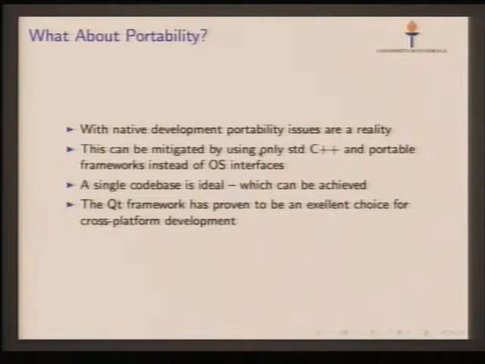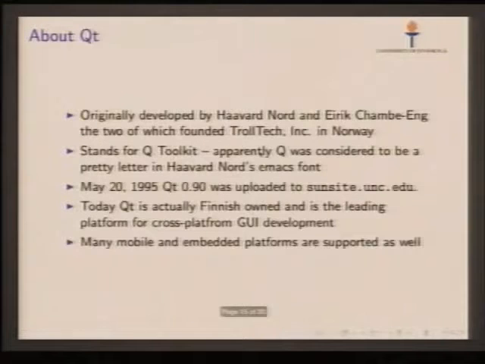And if you do the GUI development on top of this portable framework, you can build the same code in almost any platform. And there is this framework called Qt. Anybody heard? Great. And it's great, I think. It's very easy.